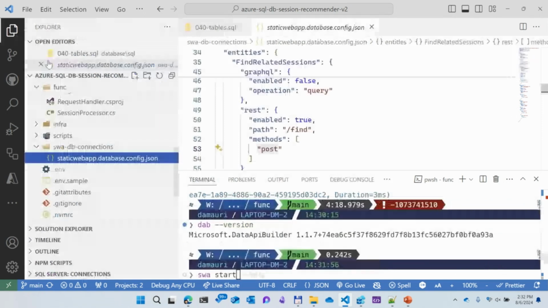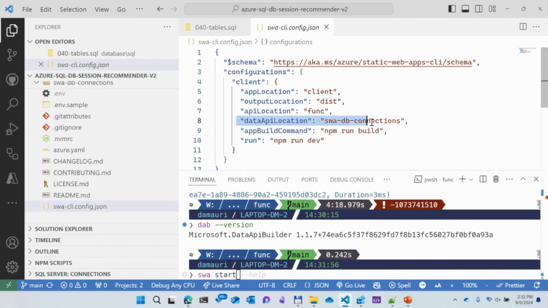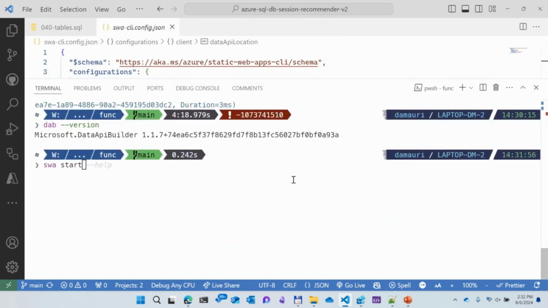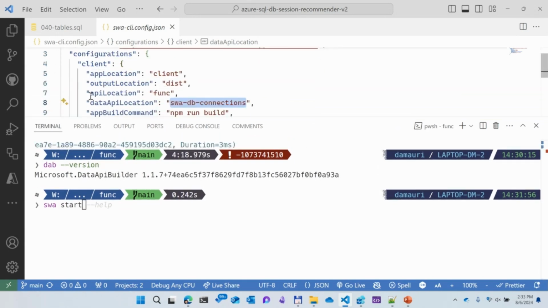SWA is the CLI for Static Web Apps, and it has been already configured here. And I'm saying, look, in this static web app application, there is the need for Data API Builder, so please spin it up for me, and read the configuration from this folder. So when I do SWA start, what will happen is that the function will be executed behind the scenes for me as a regular Static Web Apps app. So the function can monitor my table, can monitor my HTTP request that I will describe later, but it will be started also. So this is the function, and then I also want the Data API Builder to be started. So let's do it.